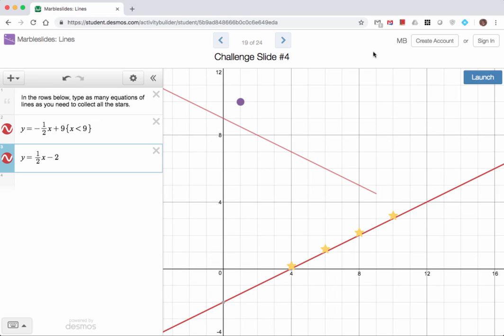Okay, all right, so that's good for challenge slides 3 and 4. I'm going to go ahead and stop the recording. Again, keep working them on your own. Only look at these if you need to.